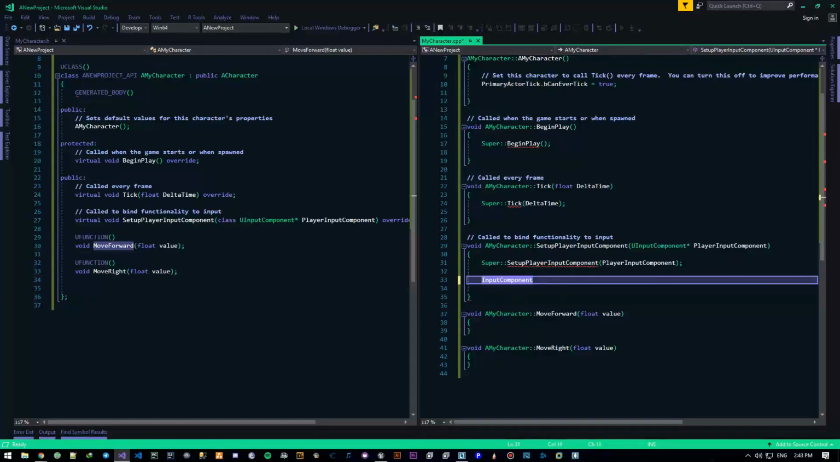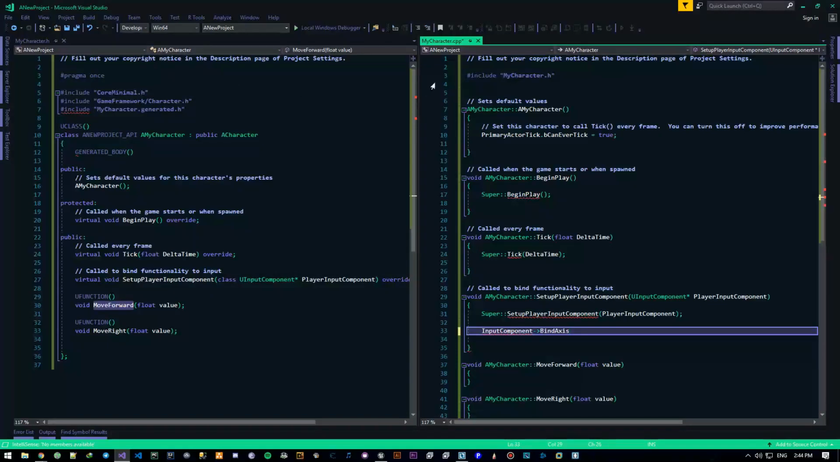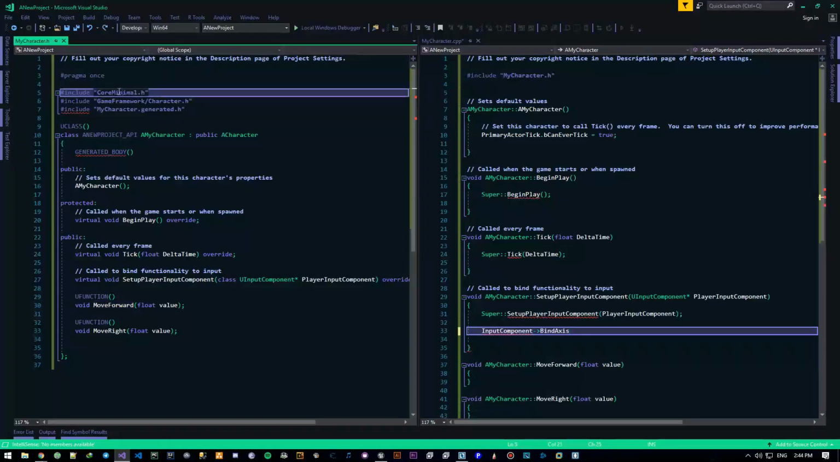So I'm going to say input component, Mr. Input Component, I need you to do something. I need you to bind an axis for me. But here's an issue. I don't really understand why they've done such a stupid thing, but they have done such a very stupid thing. To be able to use this, you need to do a couple of things.